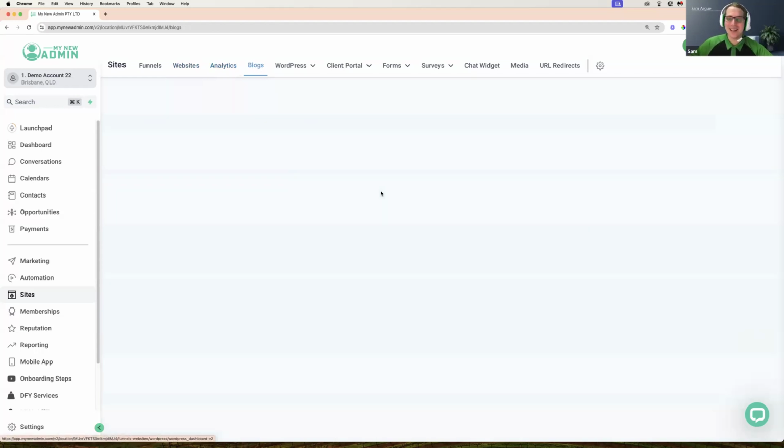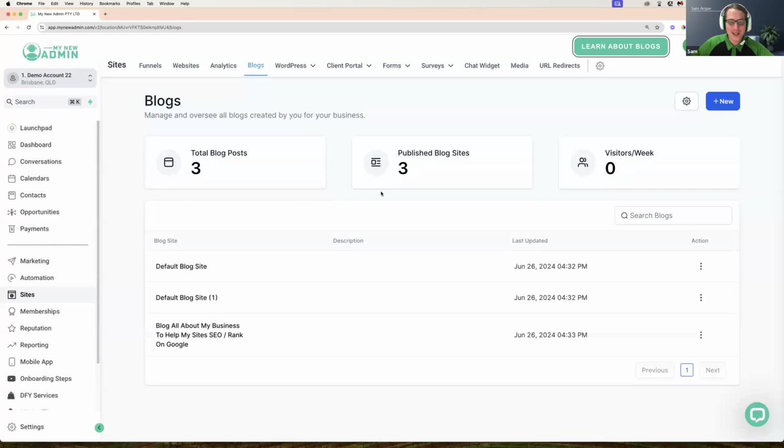The blogs tab allows you to write blogs, which can help with your SEO. So maybe you're wanting to post some blogs and rank on Google for specific keywords. You can do that here with our blog builder and link those onto your site. Now, if you've already got a website, maybe you've got it in WordPress or Wix or Squarespace or some of these other builders, you can easily connect those into My New Admin. We even have WordPress hosting if you'd like to bring that across here.